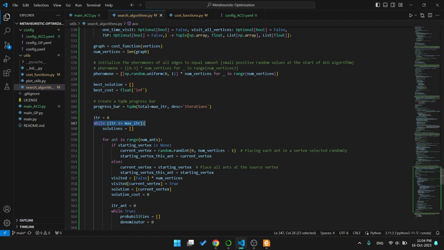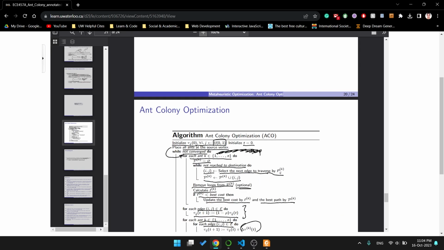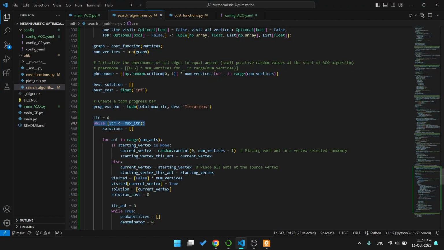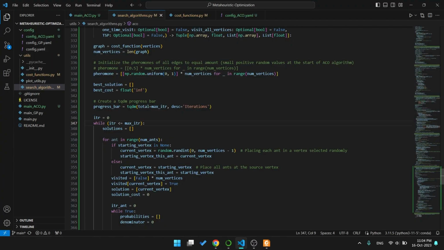Here is the main loop. According to the algorithm here, while not converged, for this part we're using the maximum number of iterations. We are doing that for each ant k here.